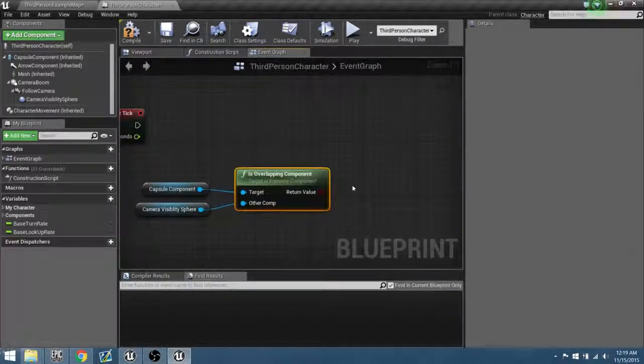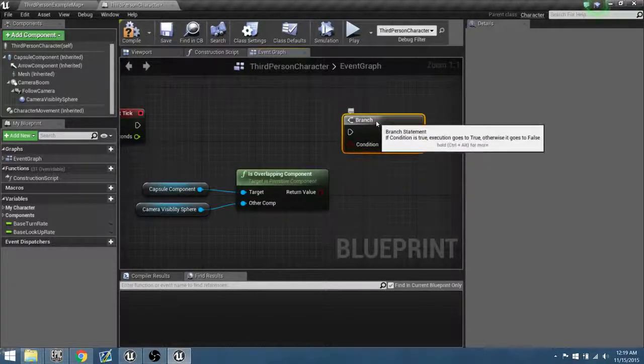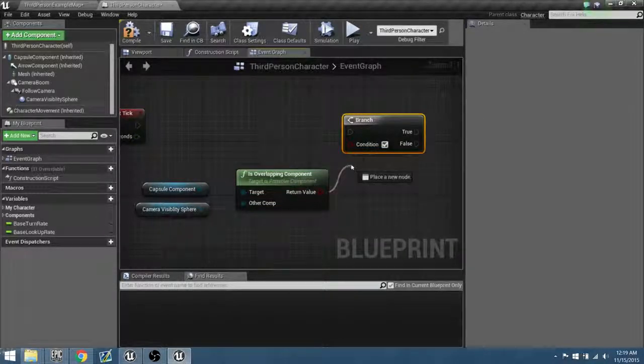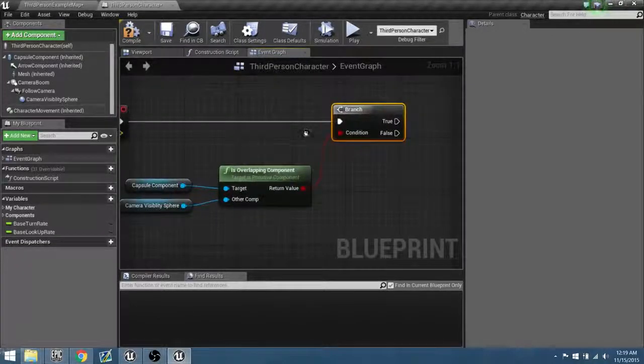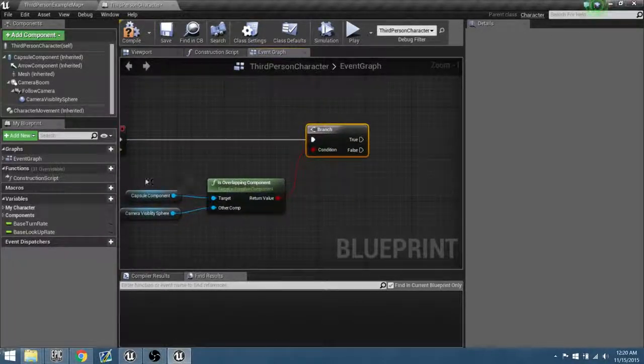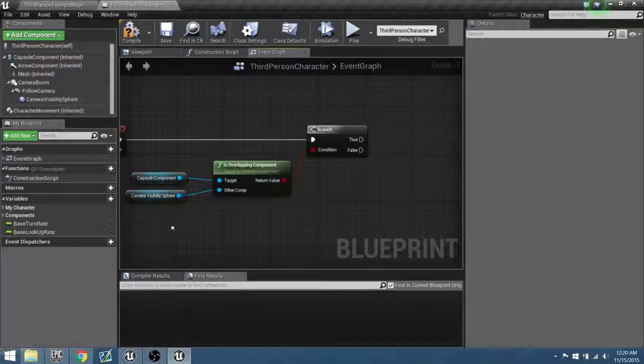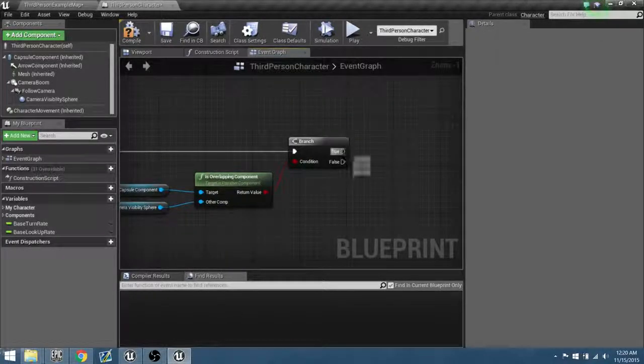And we can hold down B to drag in to call in a branch. A branch is basically an if statement, so we can connect our is overlap component to our branch statement. Let's connect our event tick into the branch, and we will say if our capsule component is overlapping our camera visibility sphere, we want something to happen.